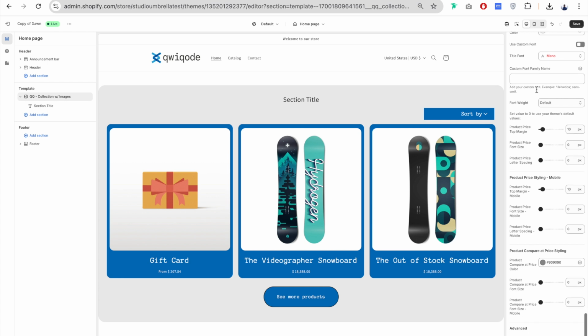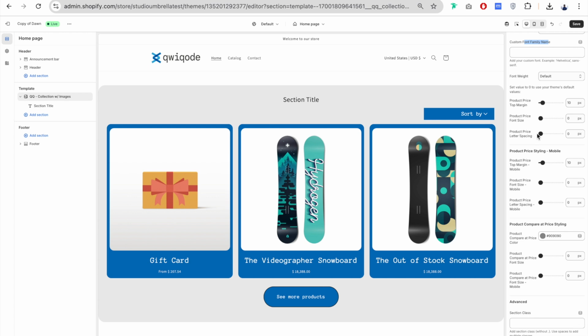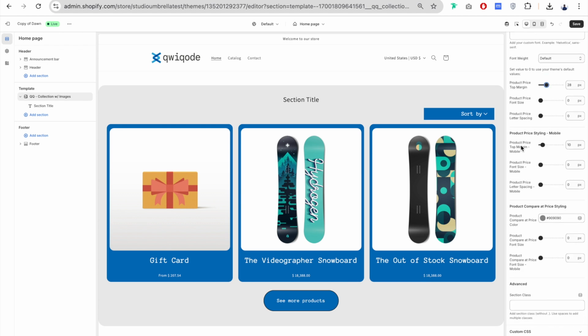And next you have the text styling options for the price. Okay, so you can add a custom font or font family name, font weight, and font size and letter spacing. Okay, and you can also control the top margin using this field. Okay, so you can push it down a little bit. And down here we have the same options for mobile. We have the top margin, font size, and letter spacing.